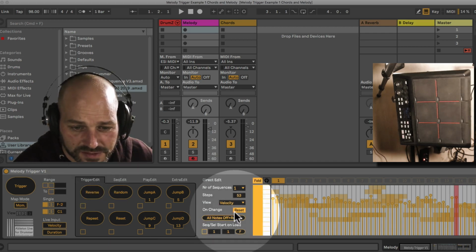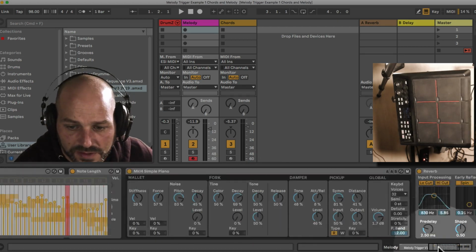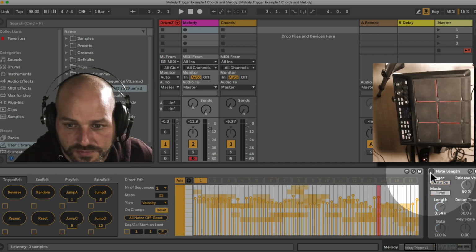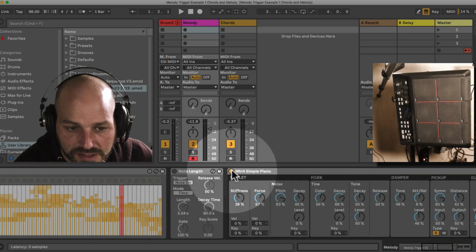So let's have a look at the next track where we got a melody trigger device and we have really basic functions here. So we just have a really long melody in here. So let's switch off everything else which is in the back here.